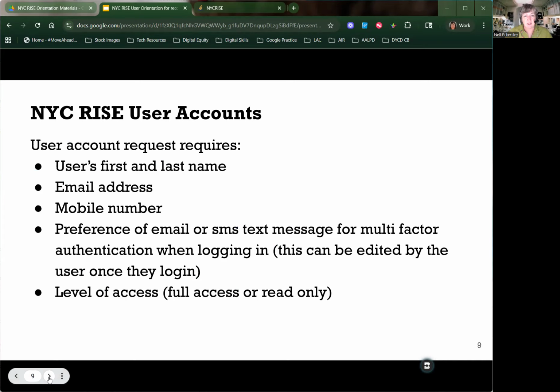The spreadsheet is going to ask for users' first name and last name, their email address, which we do really use. So that needs to be accurate and something that the user checks regularly. It's not going to be used in general, but it's used definitely as part of this process of onboarding on the system. A mobile phone number, which could be used for the multi-factor authentication code that will be sent when you log in to the system. You can also choose to have that come through email.